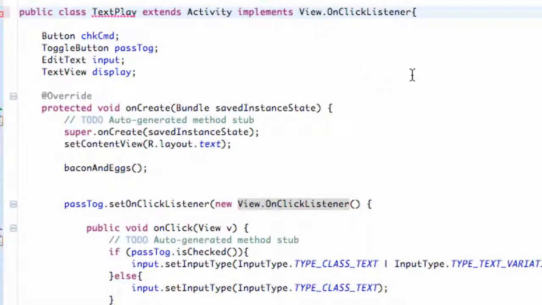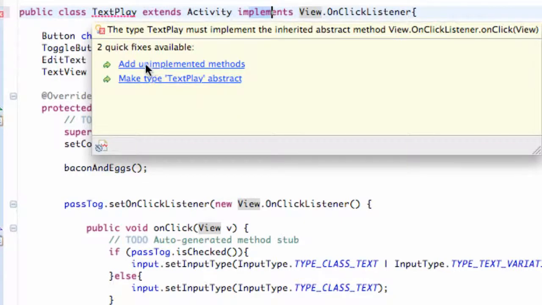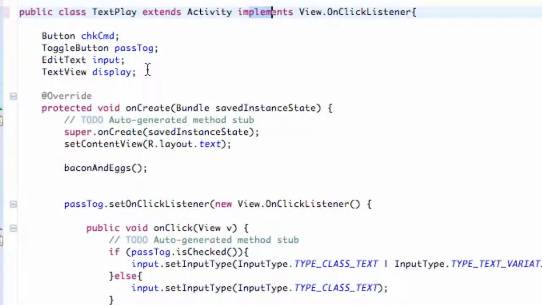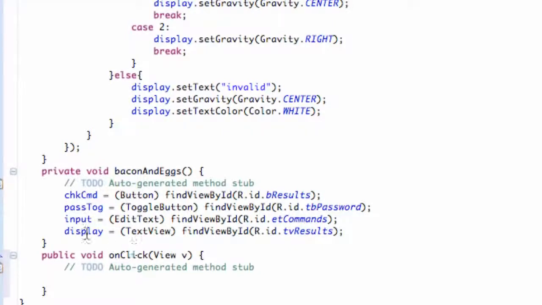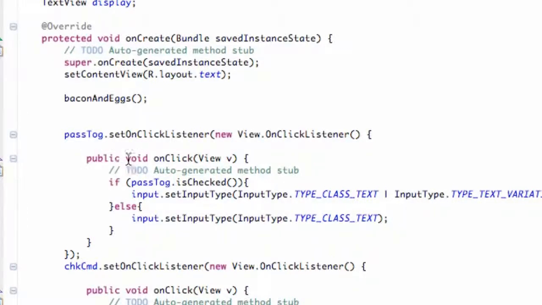There we go. And it's giving us an error because anytime we implement something, we have to use all of the methods from that class. Again, when we extend something, we can use the methods from that class, but when we implement, we have to. So that's why it's giving us an error. If we hover over the class name, it says add unimplemented methods. We're just going to click that, and then if we scroll down to the bottom, just like when we set up a method in the last tutorial, it creates a new method for us called onClick. Basically, that's the same method as right here.